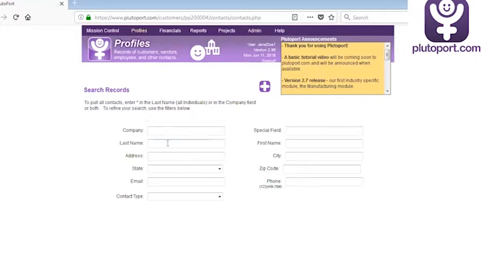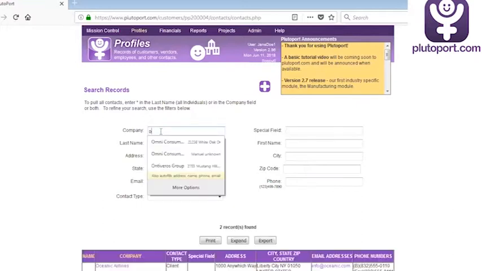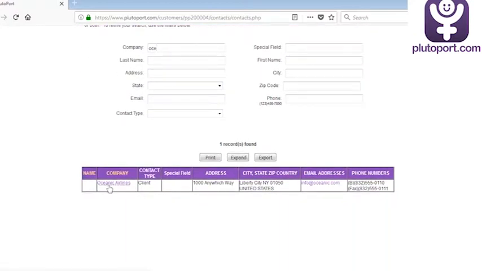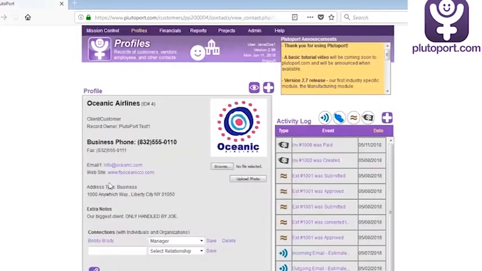Okay, so let's bring up a profile. As you start typing a company's name, you'll see options appear down at the bottom, and then they'll narrow down as you type. At some point, you'll see what you're looking for at the bottom there, and you can click its name to go to that profile. Now, it's somewhat like a profile screen in social media.